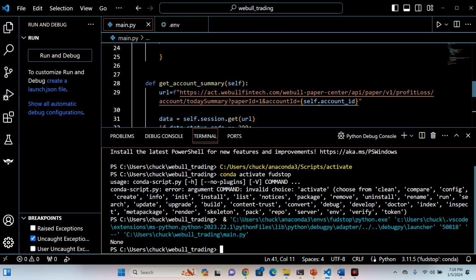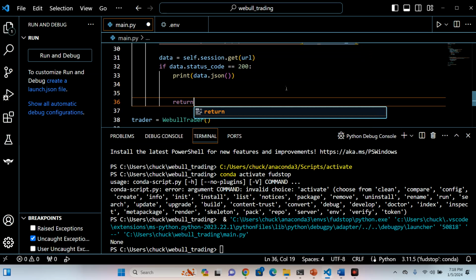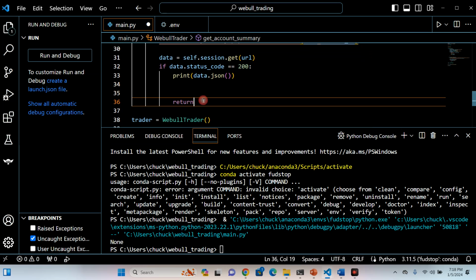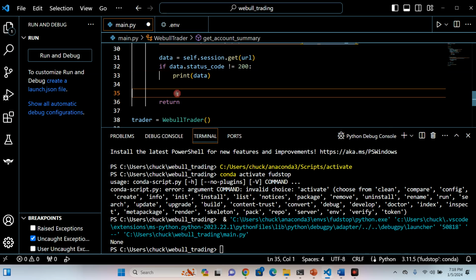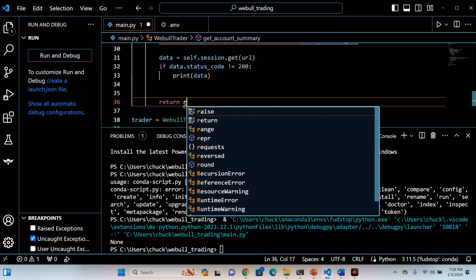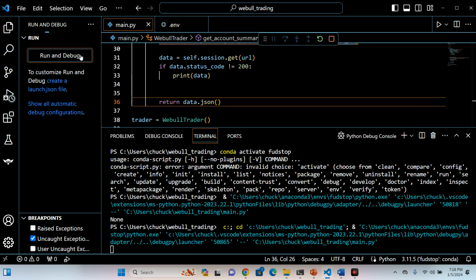And we get none back. Oh, that's because we didn't return anything. So we're going to return, but we did get none for the data response. Let's do this. If it's not equal to 200, we're going to print the data. And then if it is 200, we're going to return data.json. So see if we get a different status code.